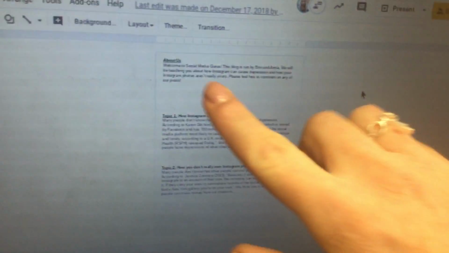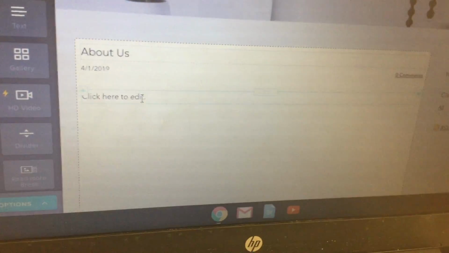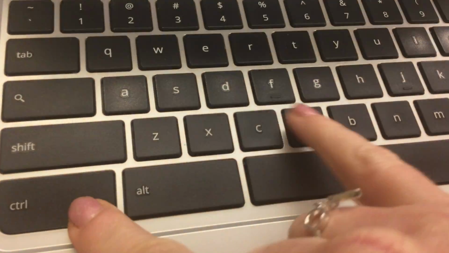And on your blog template, you're just going to click and drag to highlight your About Us post. So you should have your rough draft or your blog template open in another tab. You're going to highlight and then hit Control-C on your keyboard. Click back over to the Weebly tab, click where it says click here to edit, and then hit Control-V on your keyboard.